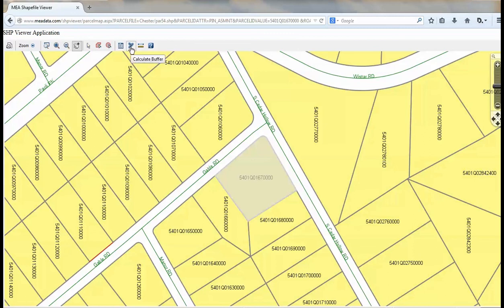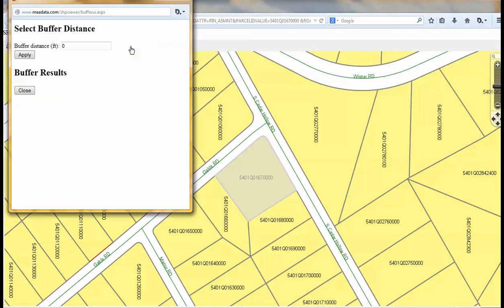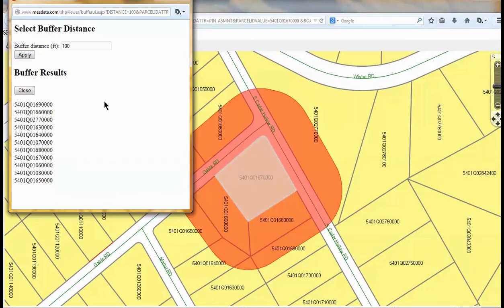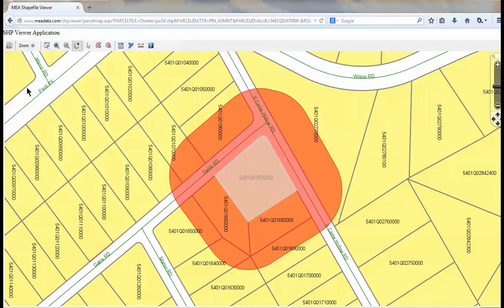I'll start with the Calculate Buffer button, which measures a border all around the outside of a property, even if it's irregular. Click on this, and when the box pops up, enter the number of feet around the property that you want the border to be. Then hit Apply. You'll see that there's an orange border around the property. Every property that touches that border can now be exported.